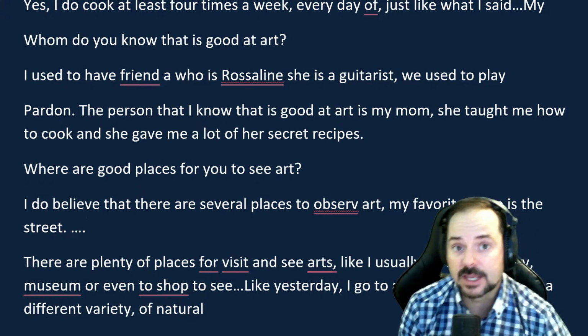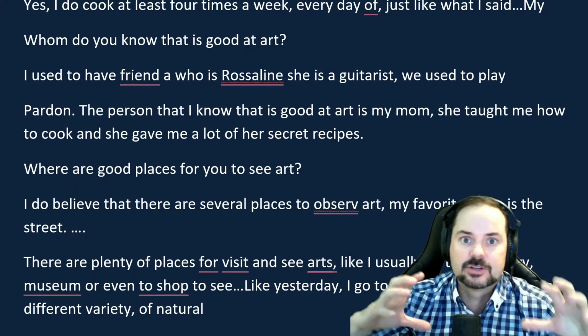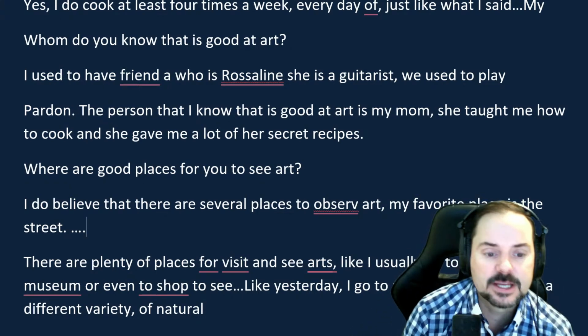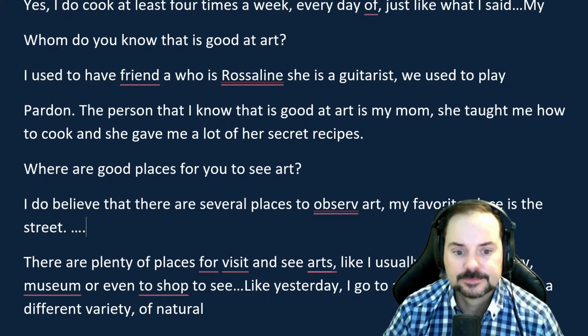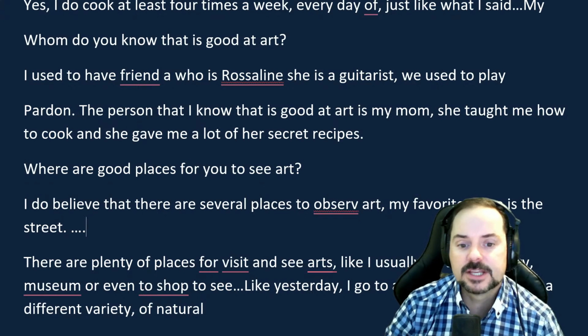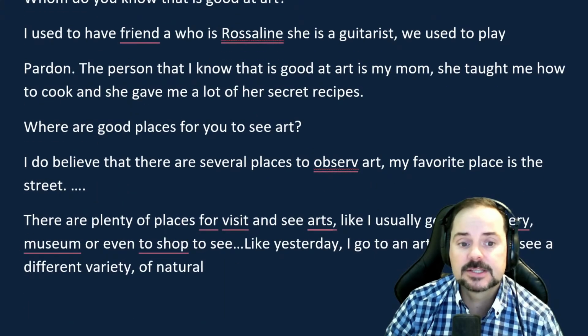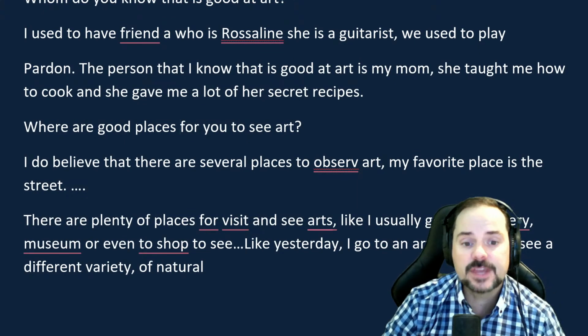So whether you like the topic or whether you don't like the topic, you have to just stick to this: answer, explain, example. Does that make sense? It does. It fully does. Okay, so careful not to overspeak. So where are good places for you to see art? Plural, right? Great places to see art are in museums, stores, and theaters.